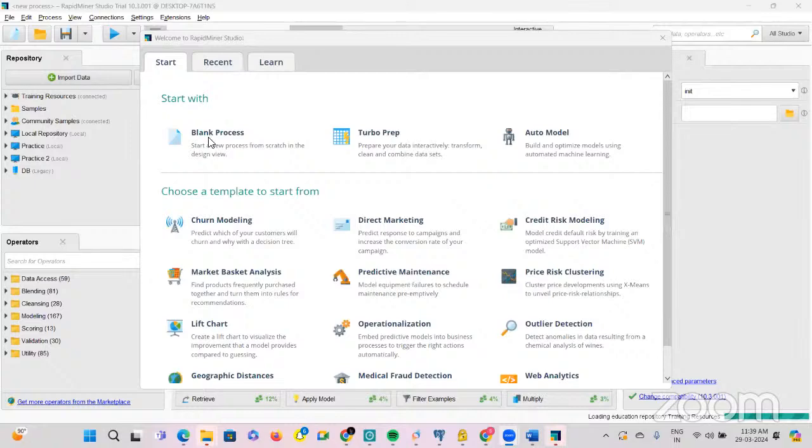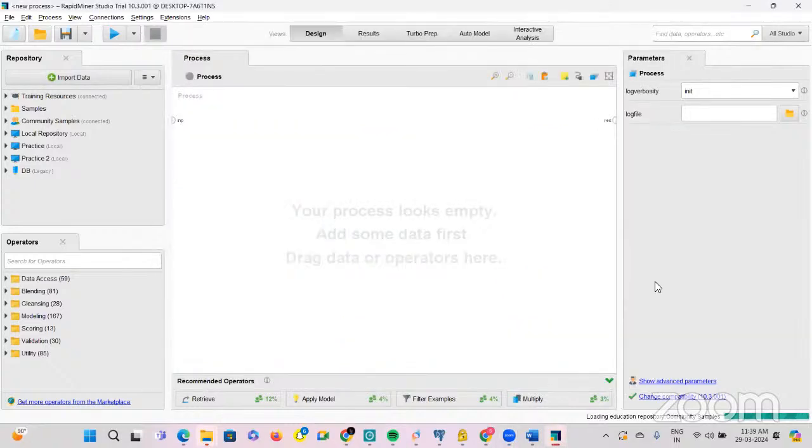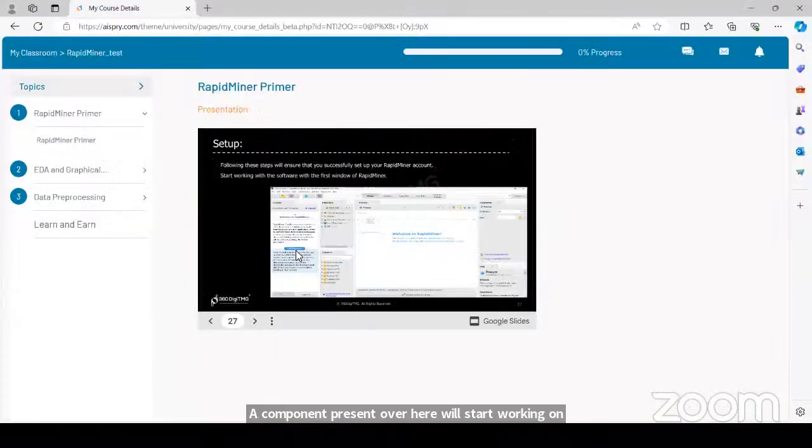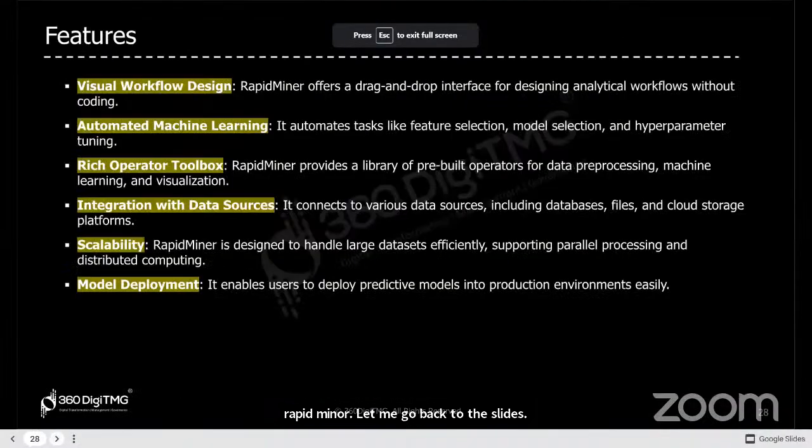Okay, so let me click on blank process. So this is how your window will look like once you close the tutorials. We will see further what we can do once we understand the interface and each and every component present over here. We'll start working on RapidMiner. Let me go back to the slides. So the setup is done. Now let's see what is present next.